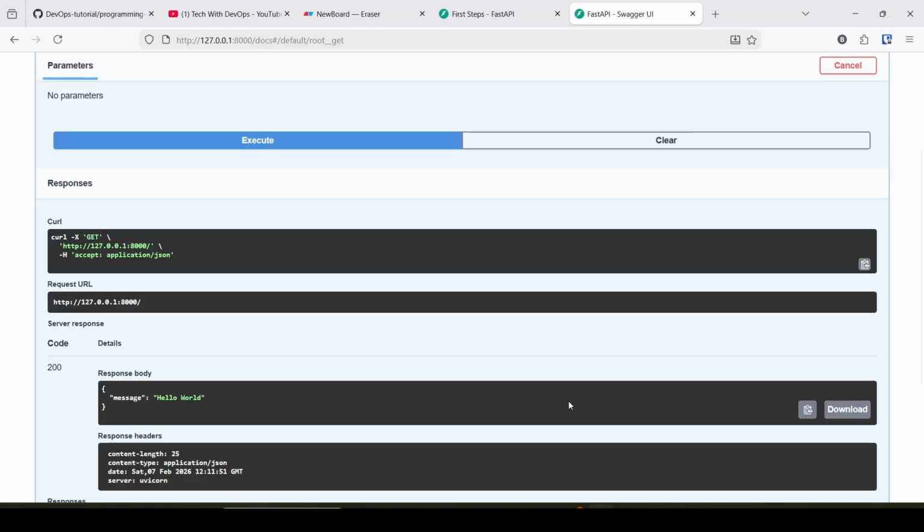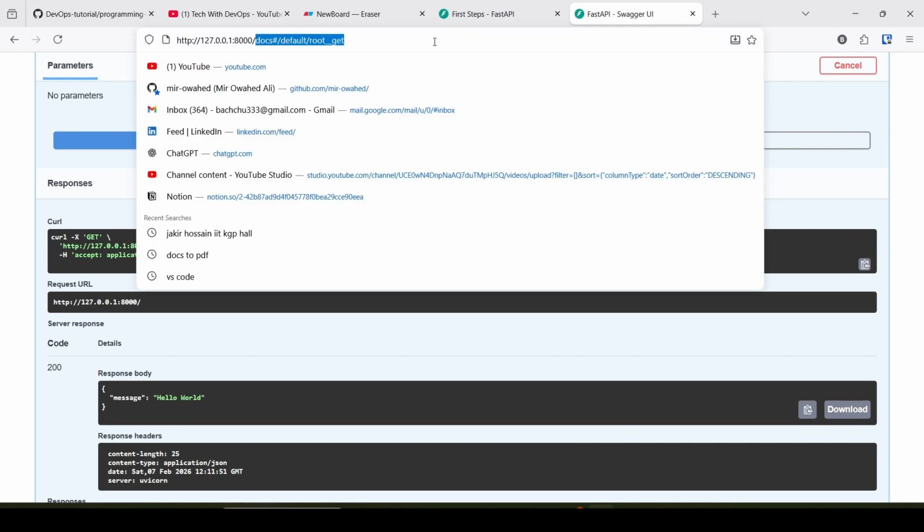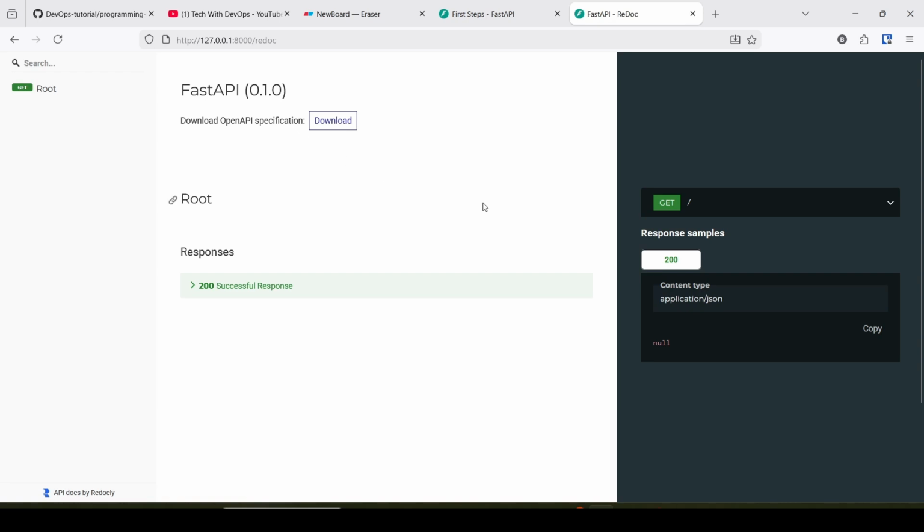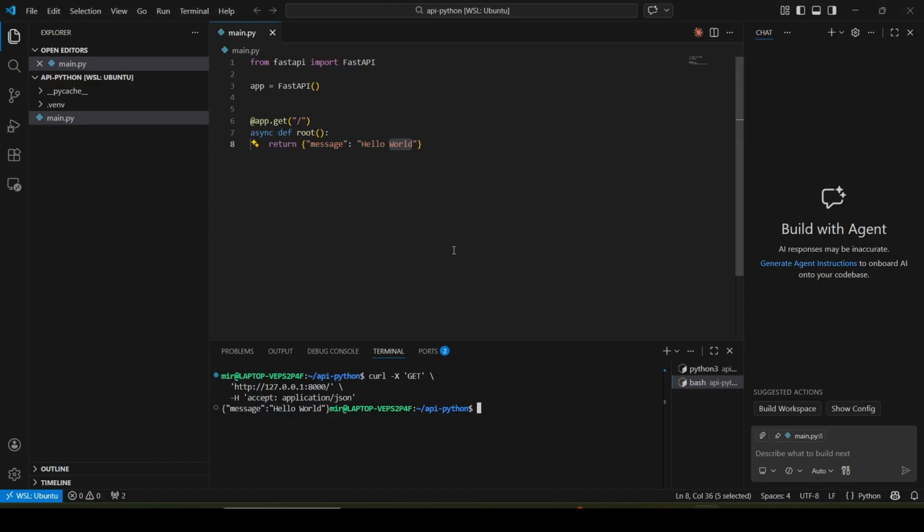Okay, and you can also see the documentation. Here you can write /redoc and hit enter. It will show the FastAPI documentation. Here's the root endpoint with a 200 successful response. In this way, you can create an API using FastAPI.